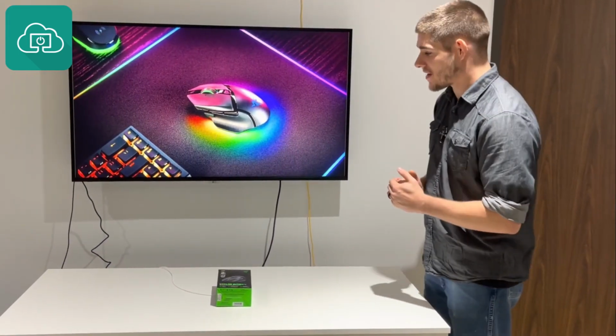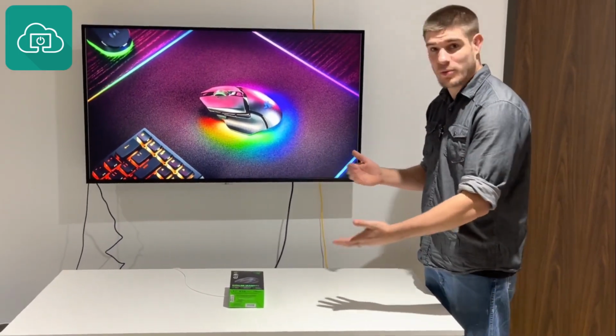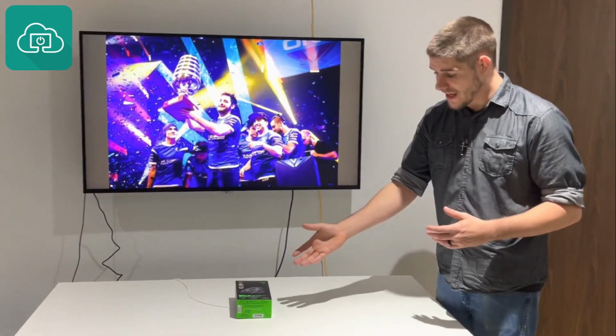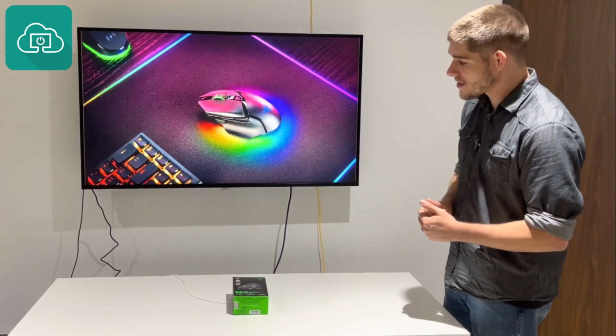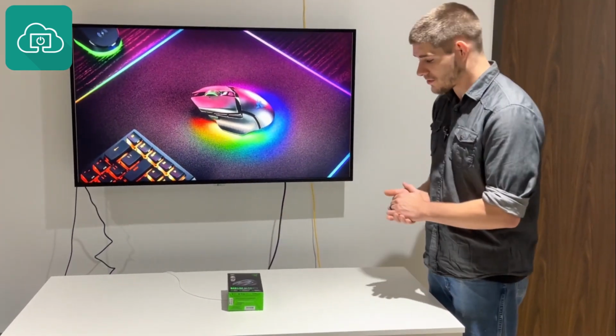I'm with OptiSigns. Today, I'd like to demo a new feature that we have for you. You'll notice we have a gaming mouse on the table here with a screen just playing default content. We have an IoT sensor underneath the gaming mouse.